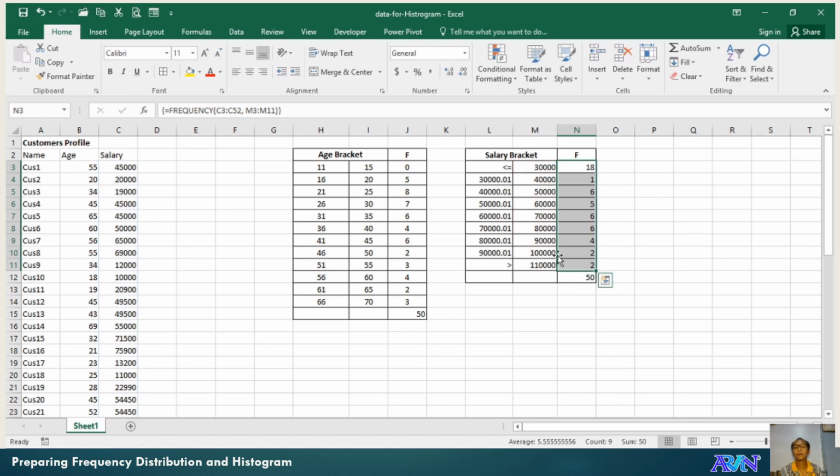So we now have the salary bracket. There are customers having less than or equal to 30,000. There are 18, and there are only 2 who have more than 111,000. Okay.